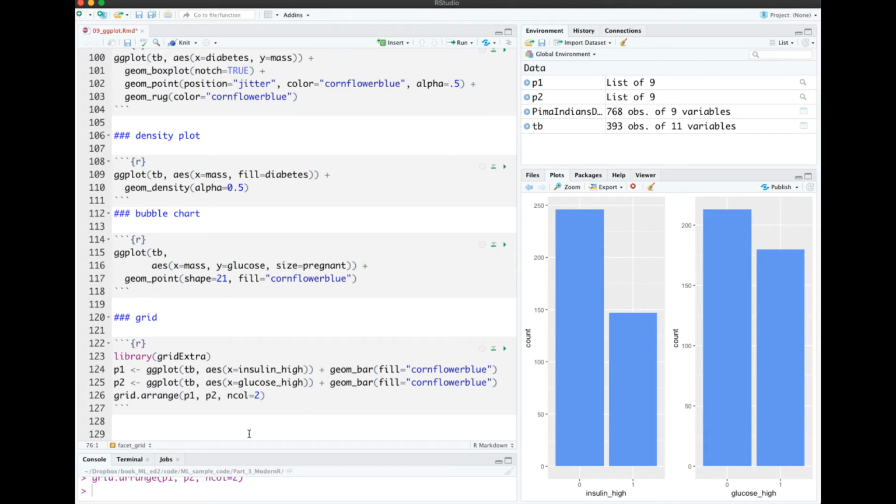These are just a few simple examples of what you can do with ggplot, and this should be enough to get you started if you want to use it. Next, we'll look at some data wrangling with the Tidyverse.